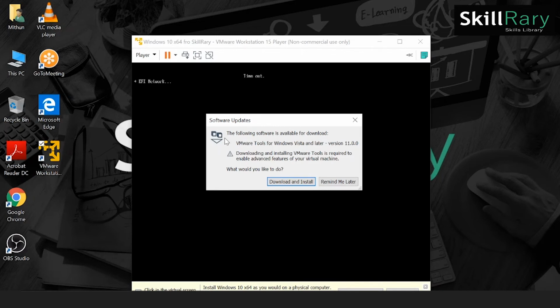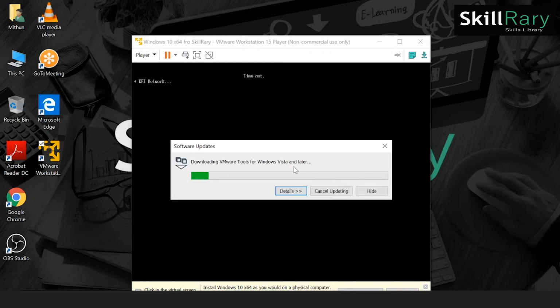Okay, here it says the following software is available: VMware Tools for Windows Vista and later versions. You say, would you like to install it? You also read that downloading and installing VMware Tools is required to enable advanced features of your virtual machine. In case you want to start copying files from your local host to your virtual machine, or if you want to have multiple other features like network changes and a couple of other things, it is always better to go with installing VMware Tools. Okay, let me say download and install. Don't worry about Windows Vista and later. It is Windows Vista and later, so it is applicable for Windows 10 as well.